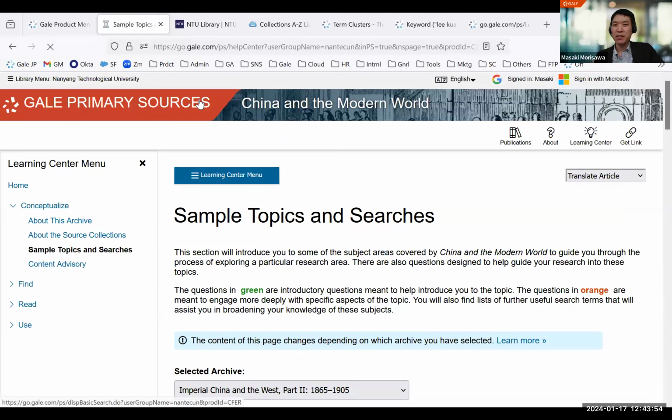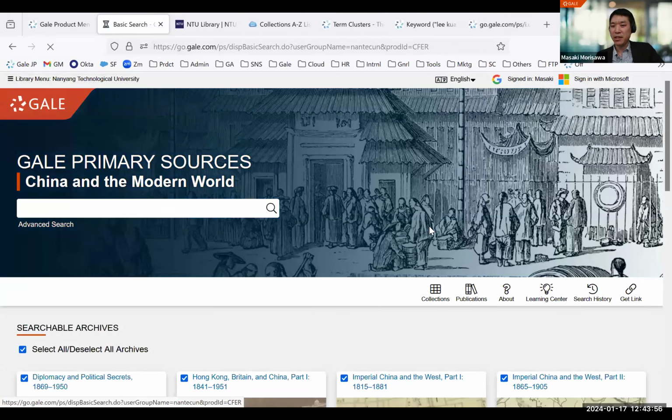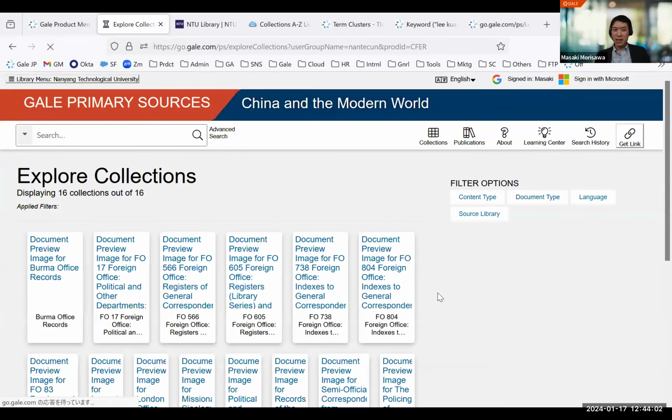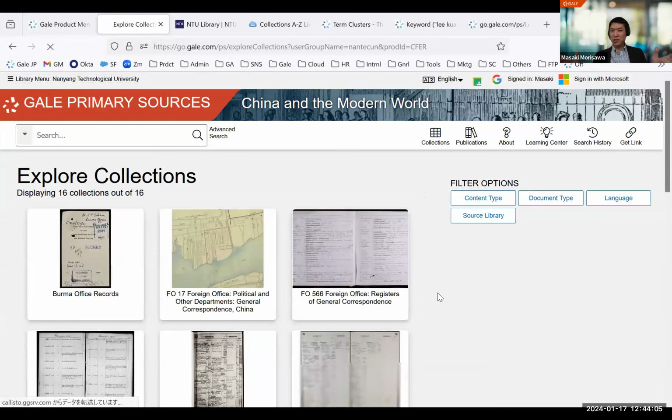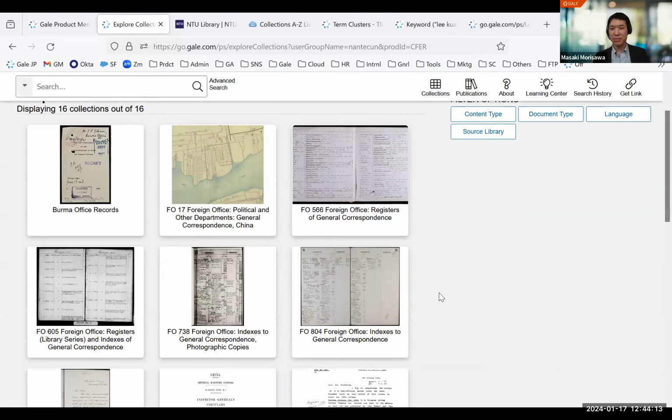Okay, I go back to the top page. The other different thing is you will see this collections menu. So this particular archive consists of 6 different modules, which in turn contain 16 different collections sourced from many different libraries. So you can filter these collections again.